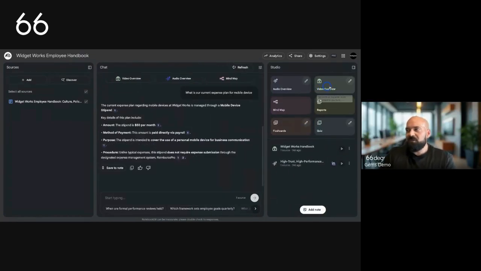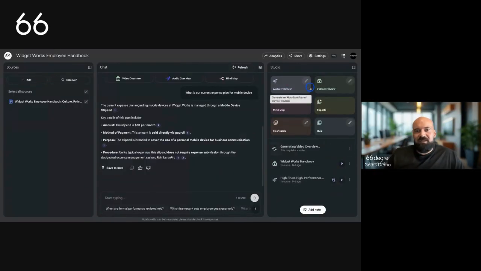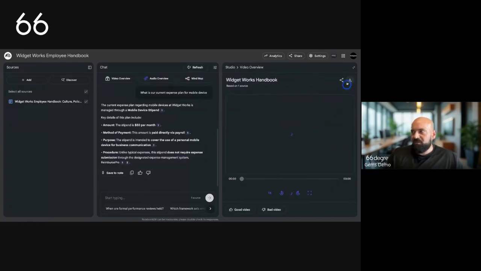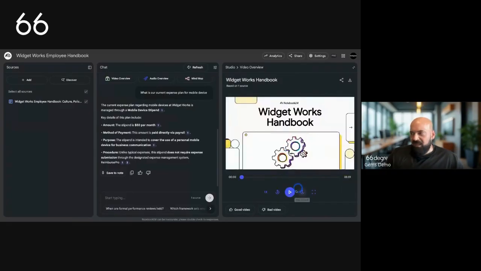Now, there's also what's called the video overview. So it's what we just listened to, but now they're creating a video. It's almost like putting a presentation together for you. Oops, it's generating a new one, but I already have one in here. So I'll show you what this looks like. And it even adds images and things like that.